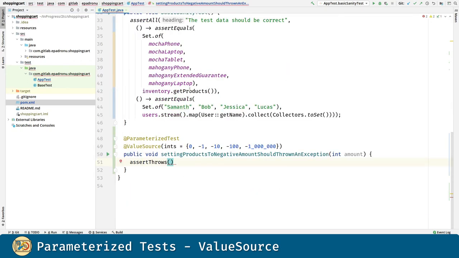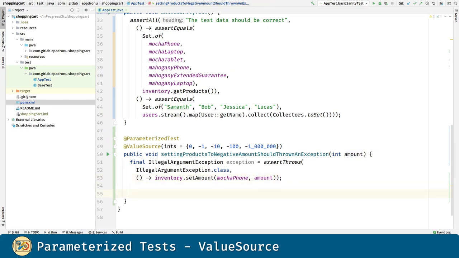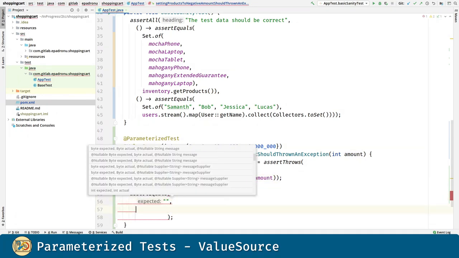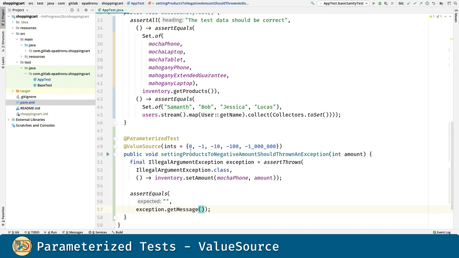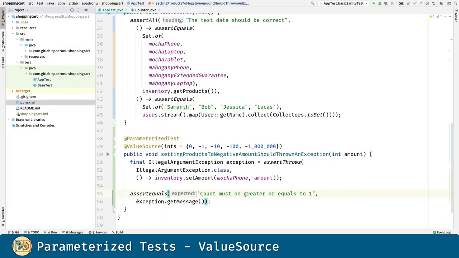We are going to assert that an illegal argument exception is thrown when we set the amount of, for example, mocha phones to the given one in the value source. We are going to capture the actual exception in order to assert the content of the message. Let's copy paste the message, and that's it.